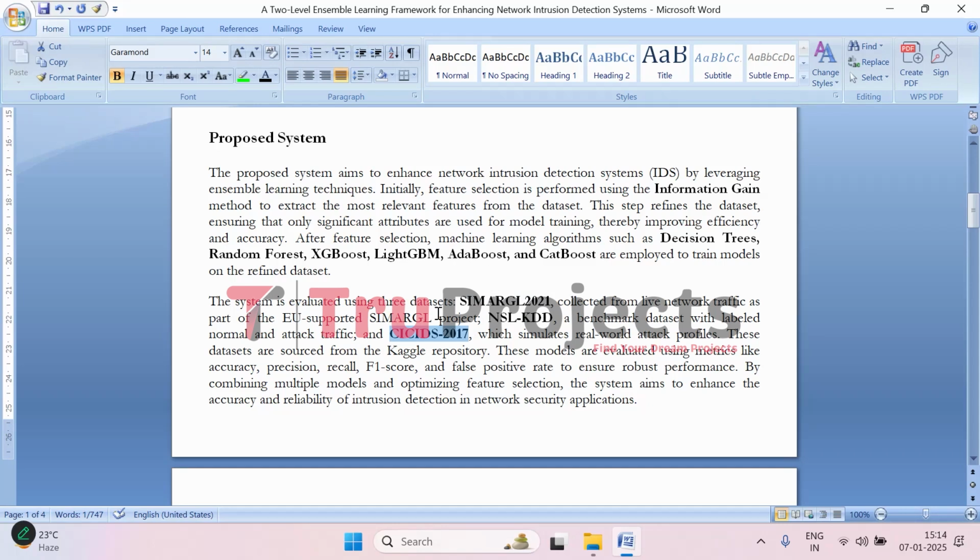So all these three data sets are taken from the Kaggle repository, which is an open source for data sets. All these data sets, that is SIMARGL, NSL-KDD, and CIC IDS 2017, are taken from the Kaggle repository. It's a platform that provides a lot of public data sets for research and development.